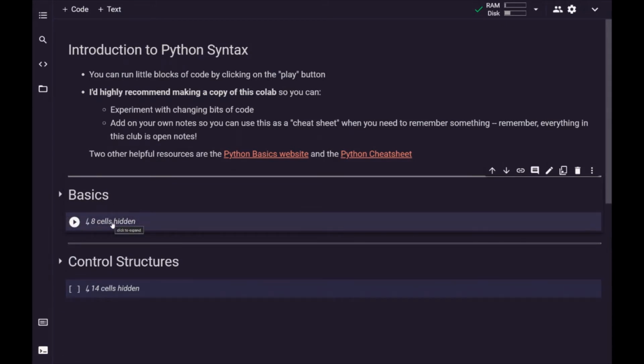I'd highly recommend making a copy of this Colab so you can both, one, tinker with the code, which is one of the effective ways to learn how to code, and two, use this as kind of like a cheat sheet or like a set of notes to add on to and modify as you learn Python. And trust me, this is going to serve you really well if you decide to pick up Python again after a few months if you take a break.